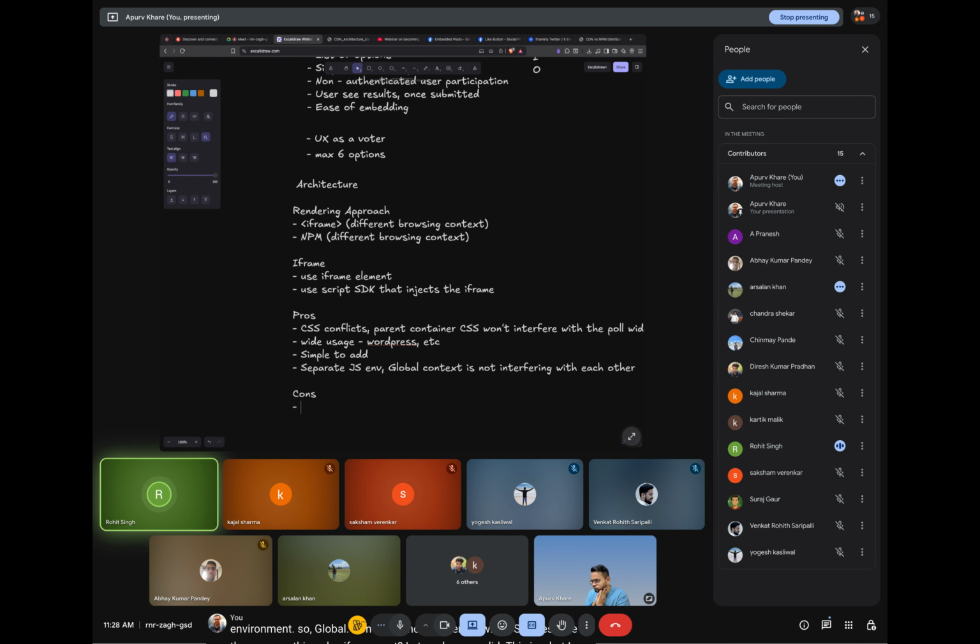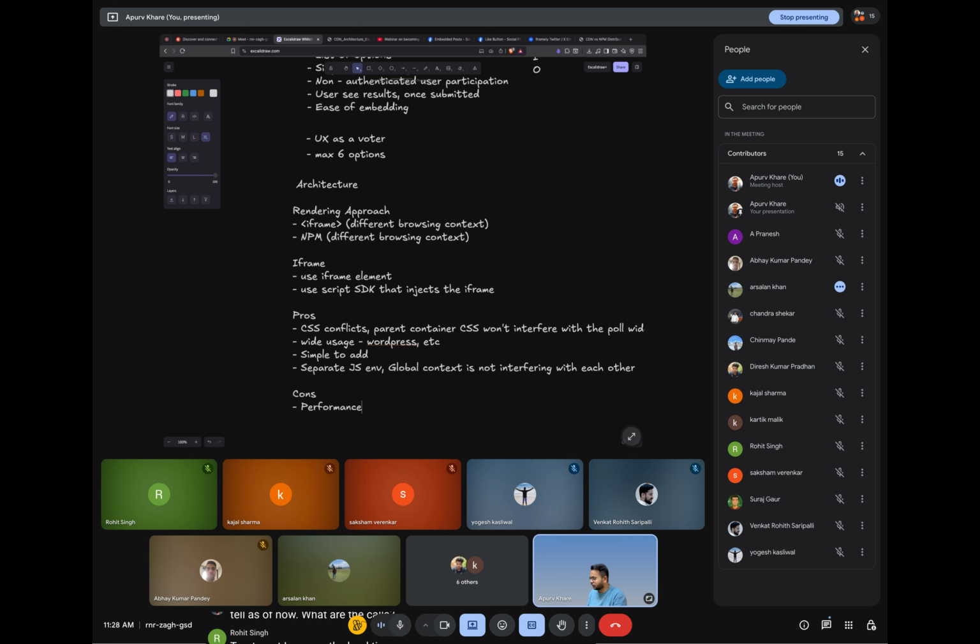It may increase the load time. Yeah, so performance is one issue because you're literally loading another website inside your website. So performance, load time, data movement from iframe to your own browser, right? Data movement, yeah, state management. You can say state management.